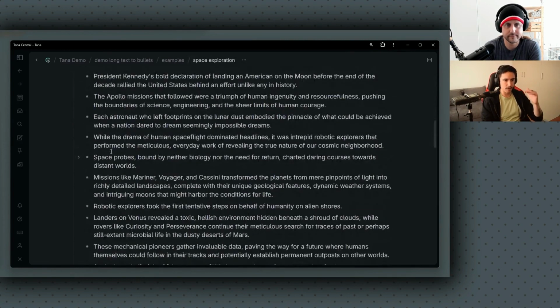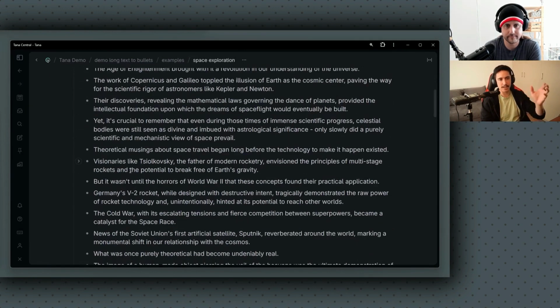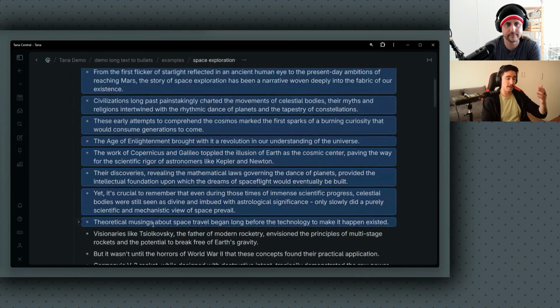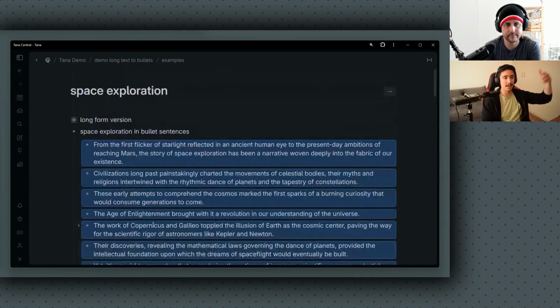So either way, we have the long text, and now we have a version that, to me, is going down to the most fundamental thing, which is the sentence, right? Now from here, what I really like doing is dividing things by sections. So again, this is just a long form text on exploration of space, and I really want to organize this by categories and just have different sections. Then I can split it more into headings and so on.